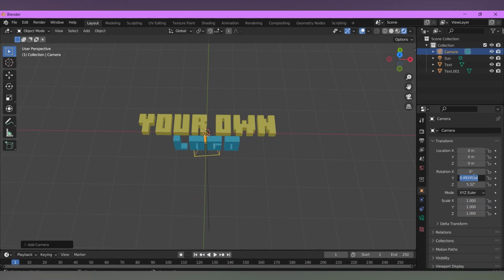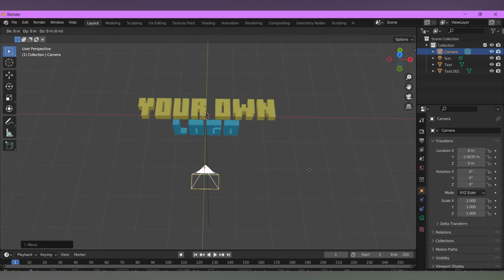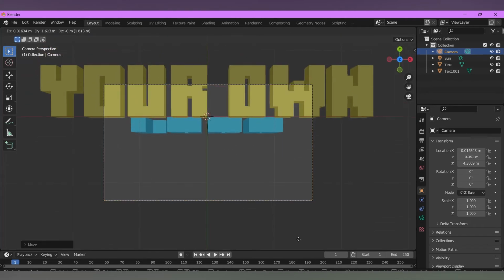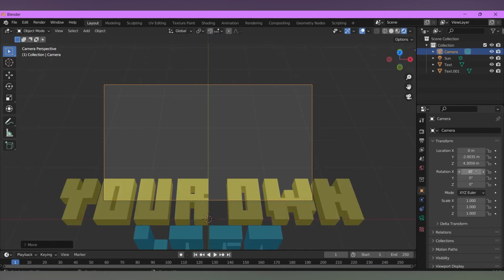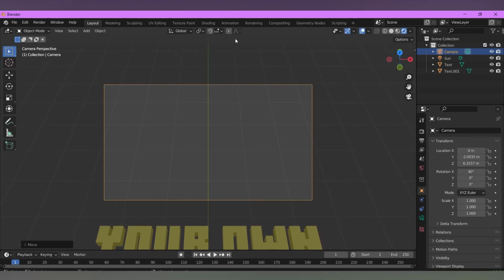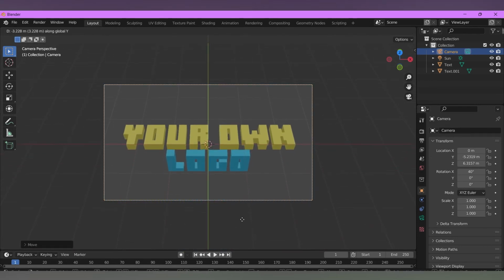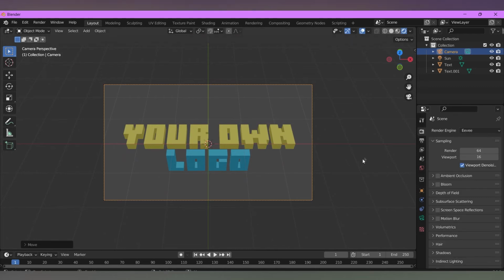And you want to delete all of the rotations. I'm going to move it on the y-axis, move it on the z-axis, and I'm going to press 0 to see what I'm doing. Sorry, I'm going to rotate it to maybe 40 degrees on the x-axis, and I'm going to move it to see if I like the result. Yes, I do.